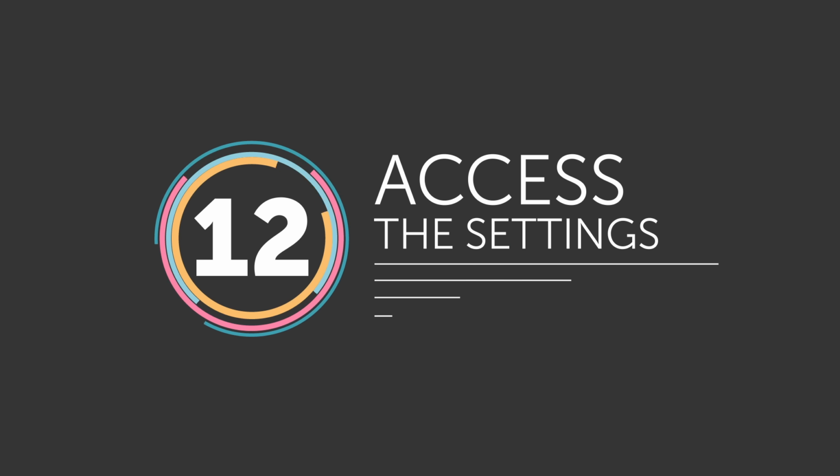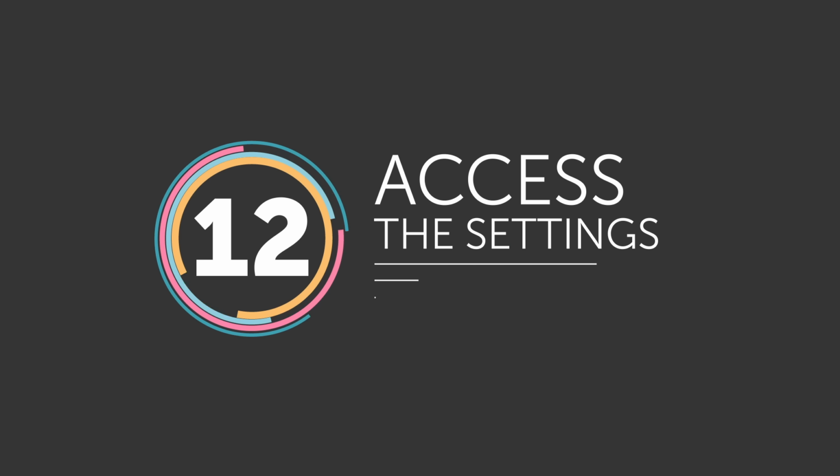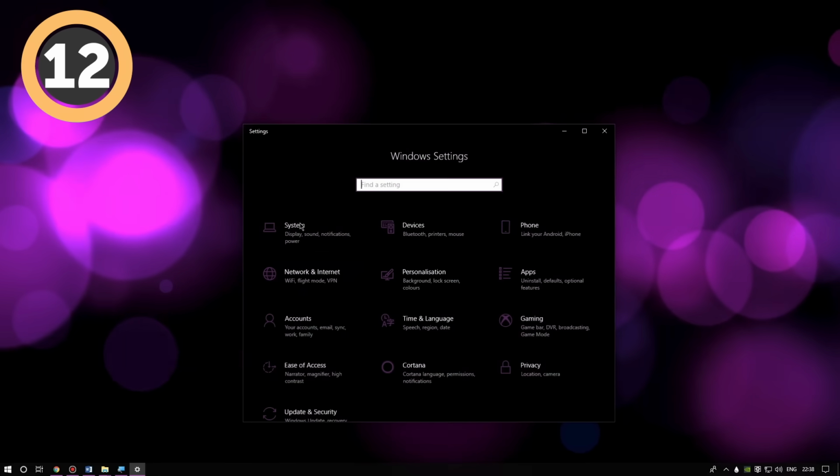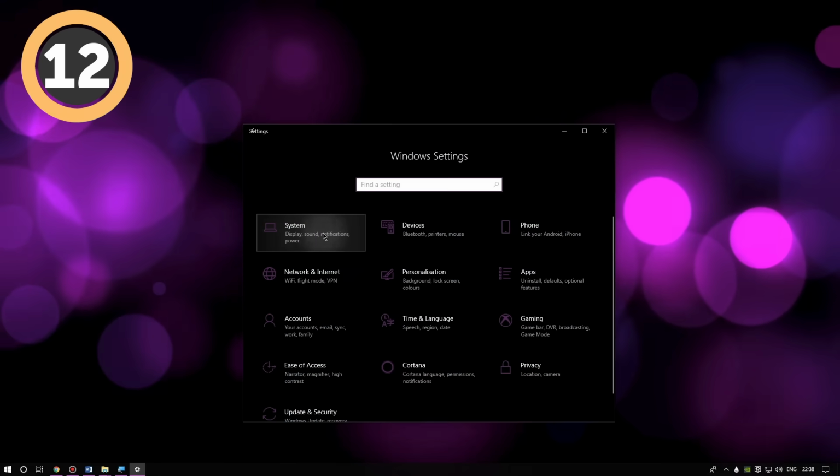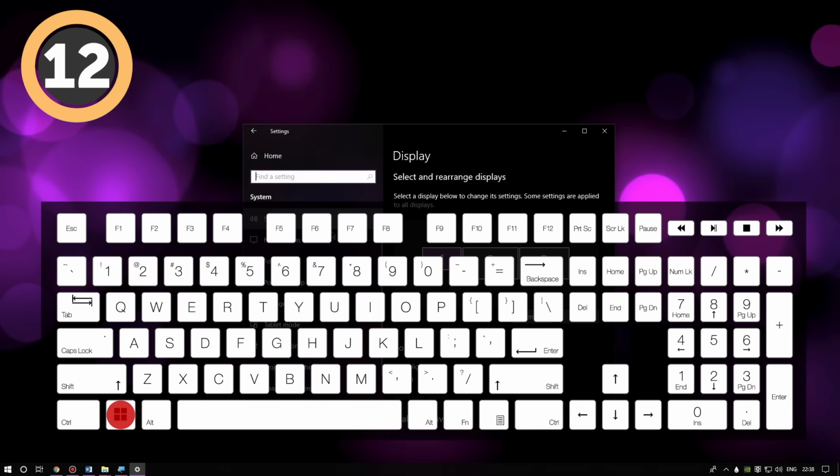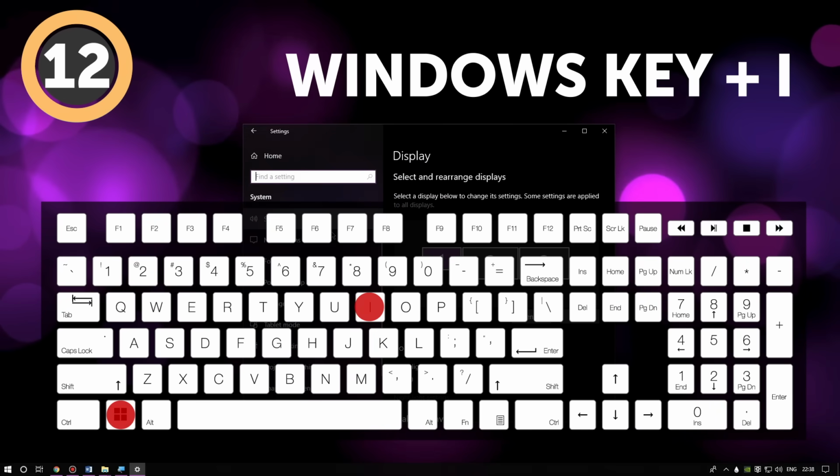Number 12. Access the Settings. If you need more tweaking or access to more advanced parameters of your PC, you can have it all. Use the Windows key plus I to do just that.